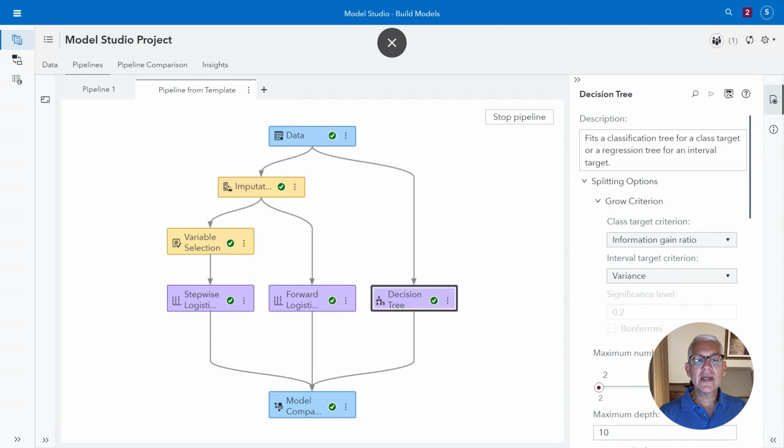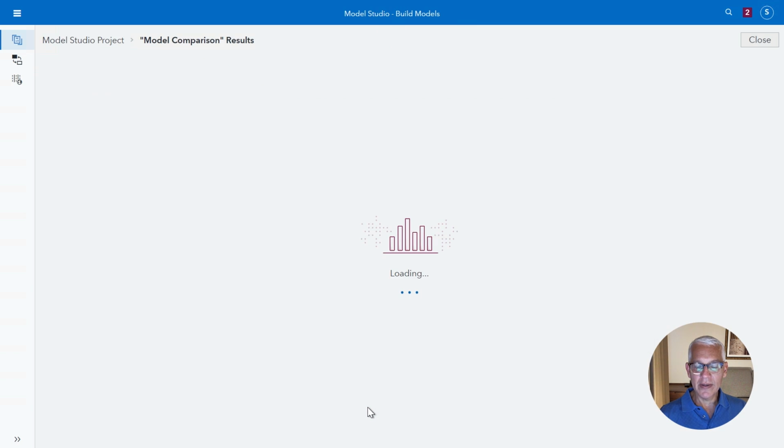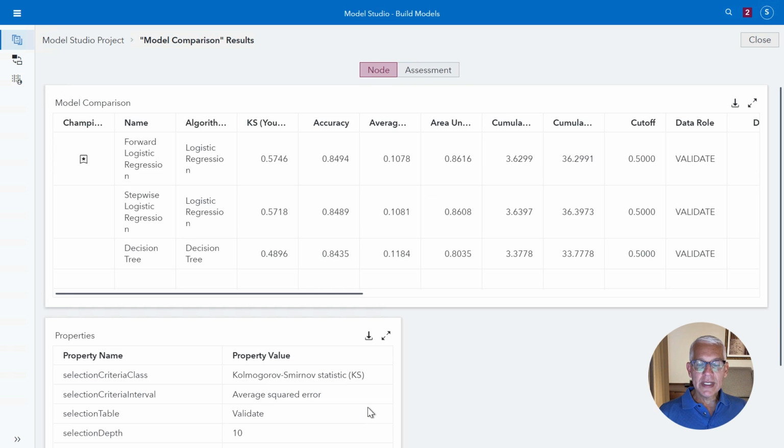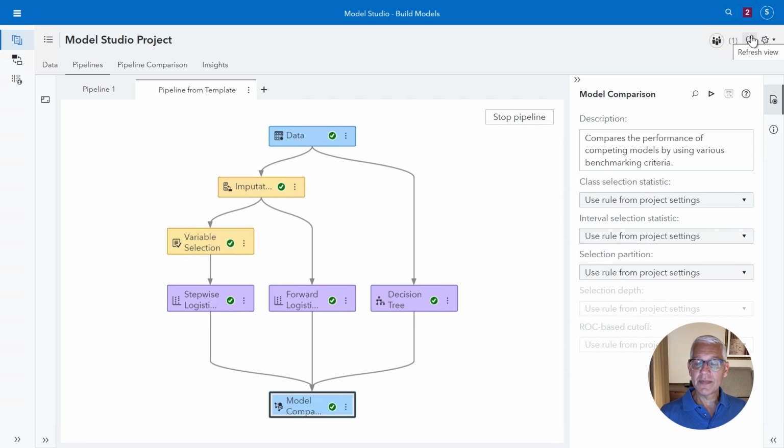And next we're going to take a look at the model comparison node. So we're going to do a right mouse button click here and open up the results of the model comparison. And we are going to see that based off of the KS statistic, because we did not change the statistic for this model comparison node, so the default that's used is the KS statistic, the champion model is the forward logistic regression model. It tended to perform the best in this pipeline. I'm going to go ahead and close the model comparison results.